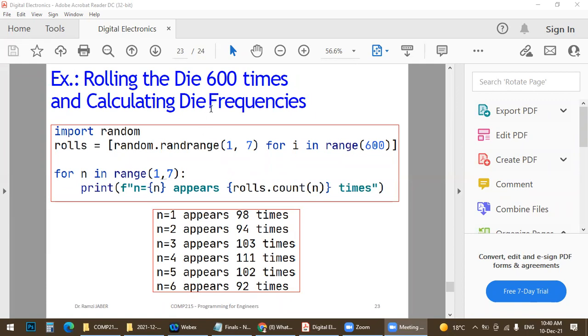Theoretically, if you have a die from 1 to 6 and you roll the die 600 times, probabilistically every number must appear the same number of times: 100, 100, 100, 100, 100, 100. But if you do it by yourself, as you can see here, there is an average of 100. If you run that code again, it will give you different numbers.